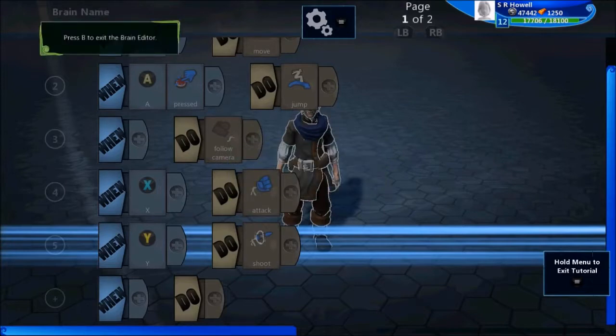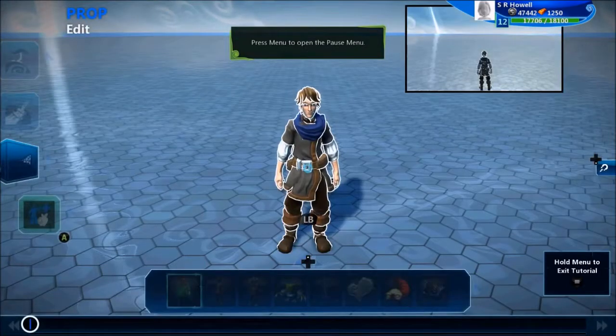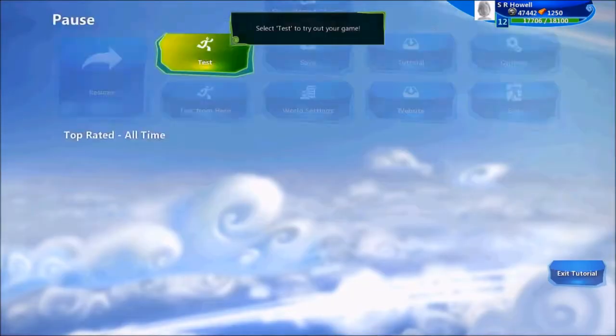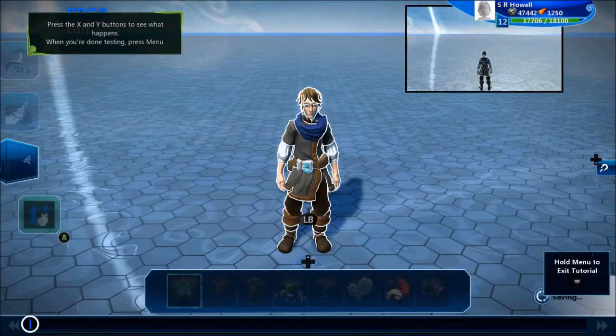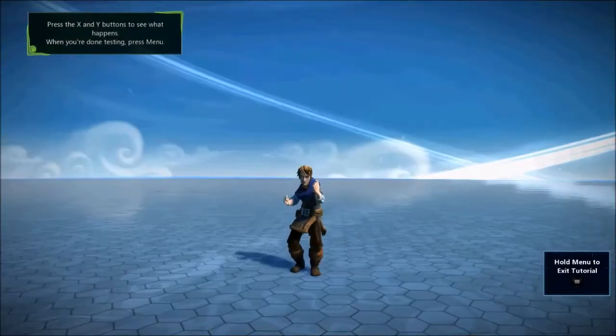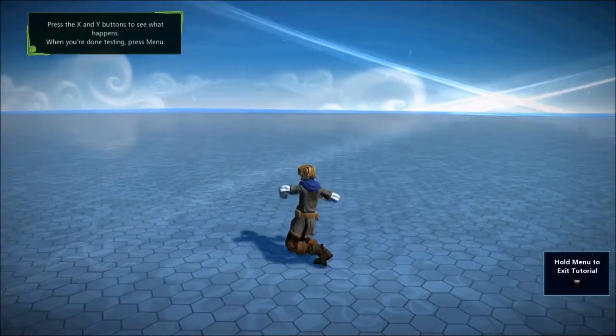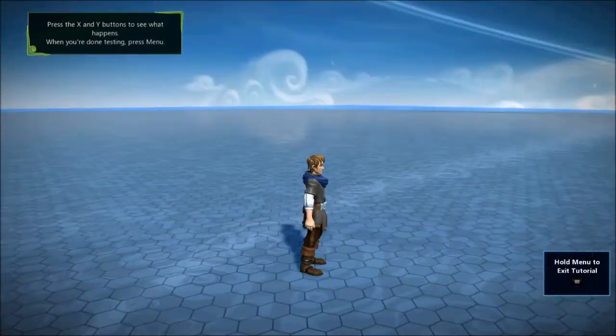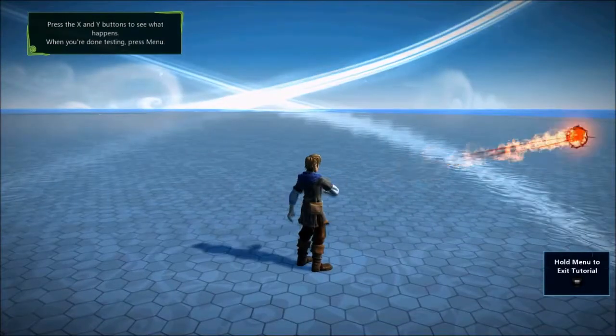It's time to test out the code. We press B to exit. We press the start button to open the menu. We select test. And now our character can run around, and he can throw a punch, and he can jump, punch that way, and he can throw fireballs.